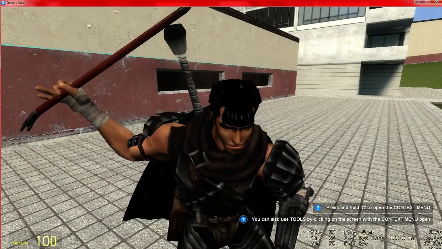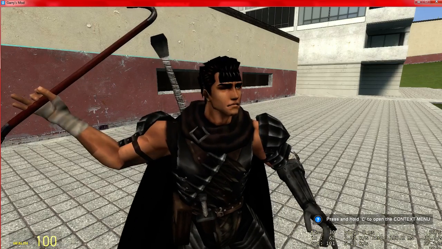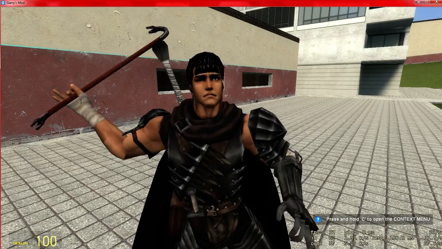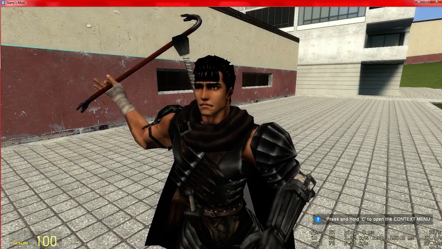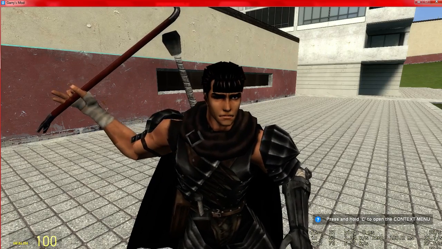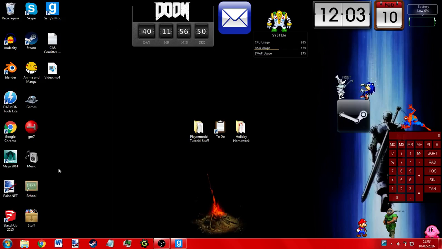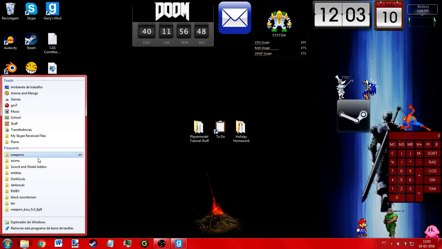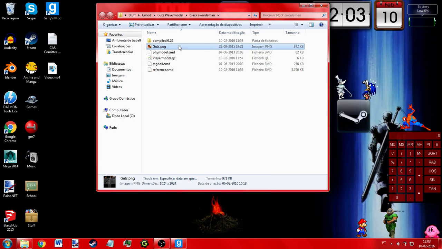The hair, I need to add transparency. That is a bit painful to do, so I'm not going to be doing that too much, because the tutorial is already extremely long. So yeah, actually, you know what? I'm just going to do it really quickly. So I'm going to load up my texture. Where is my texture? Texture. Black swordsman. Okay. Gonna load this with paint.net.